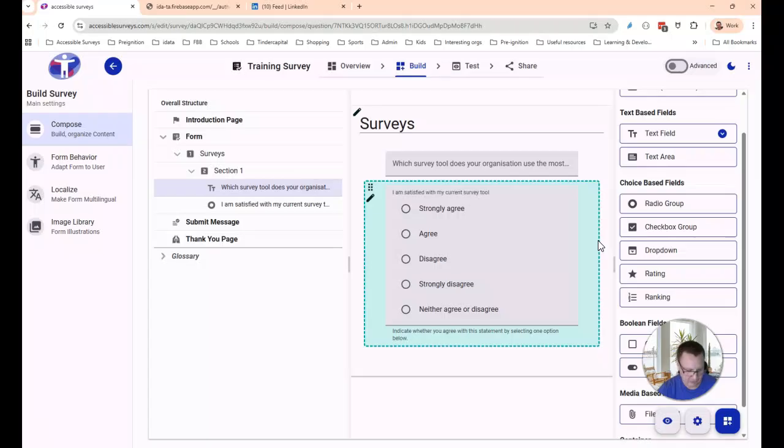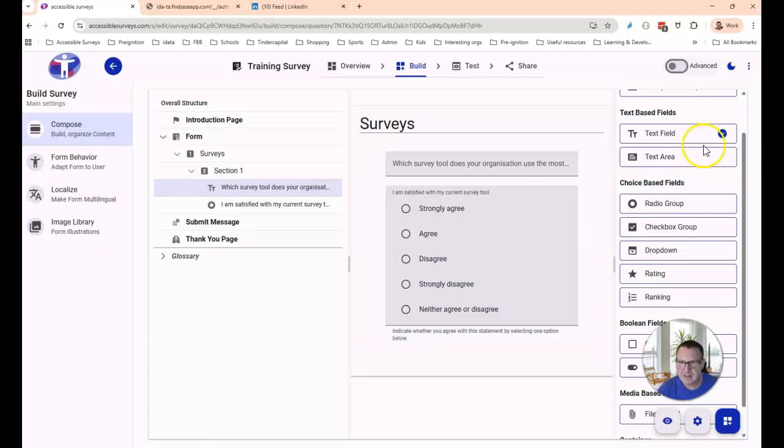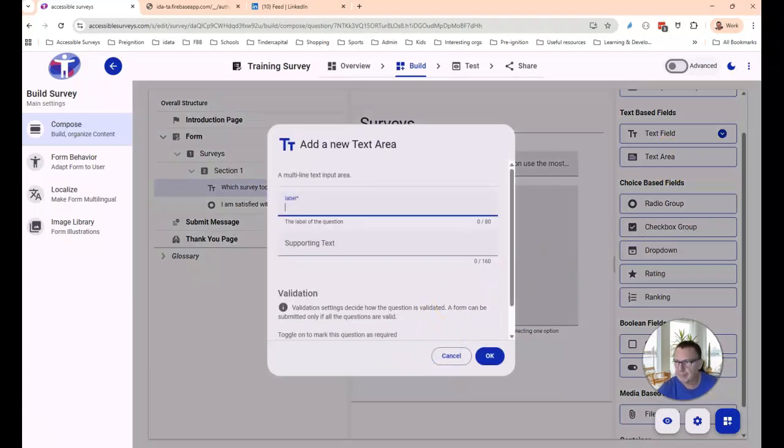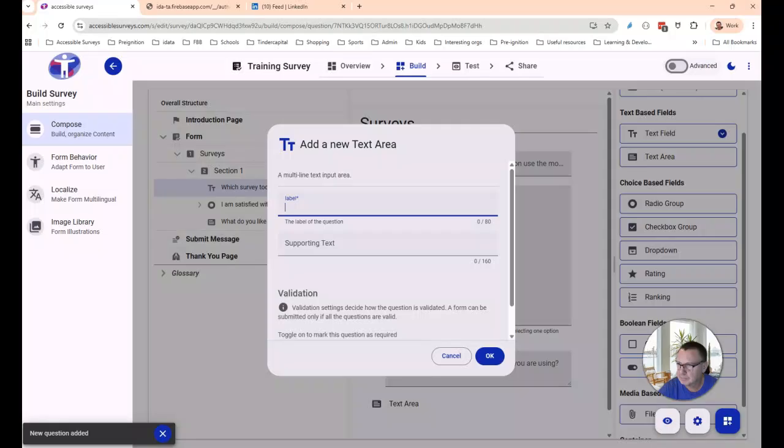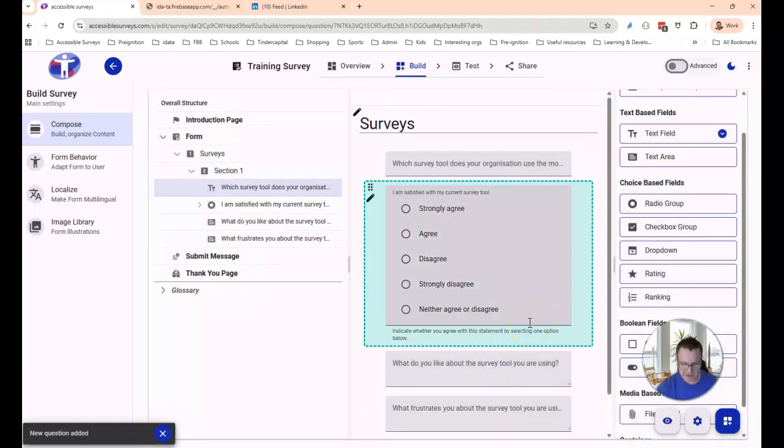We can now add the next two questions, both of which are text-based. We're going to use the text area question type, as this allows us to customize the appearance of the text box. This is explained in separate guidance notes. Neither of these additional questions needs supporting text. Congratulations, you've created your first page.